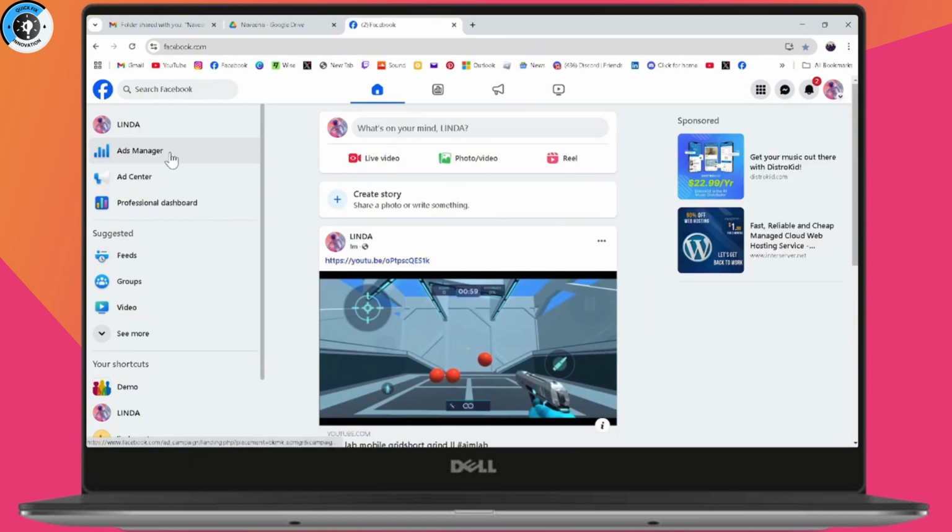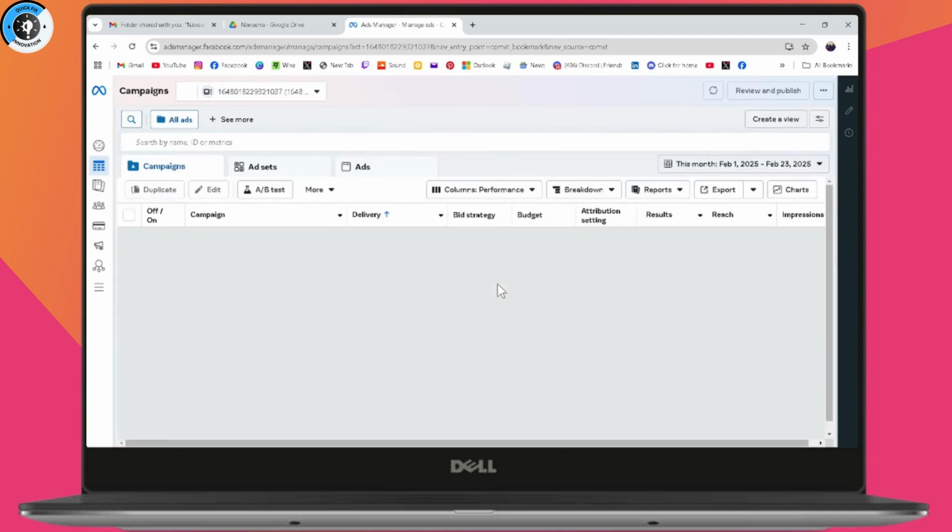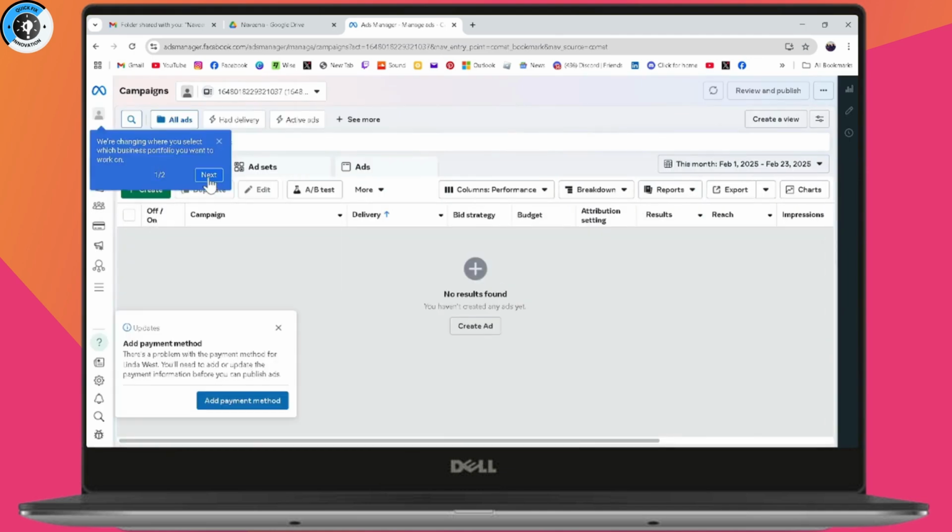Now here on the left side, you will have Ads Manager. Just simply go with the Ads Manager. And once you click on it, it will launch the Ads Manager. And after that, here on the left side, you will have the add payment method option.